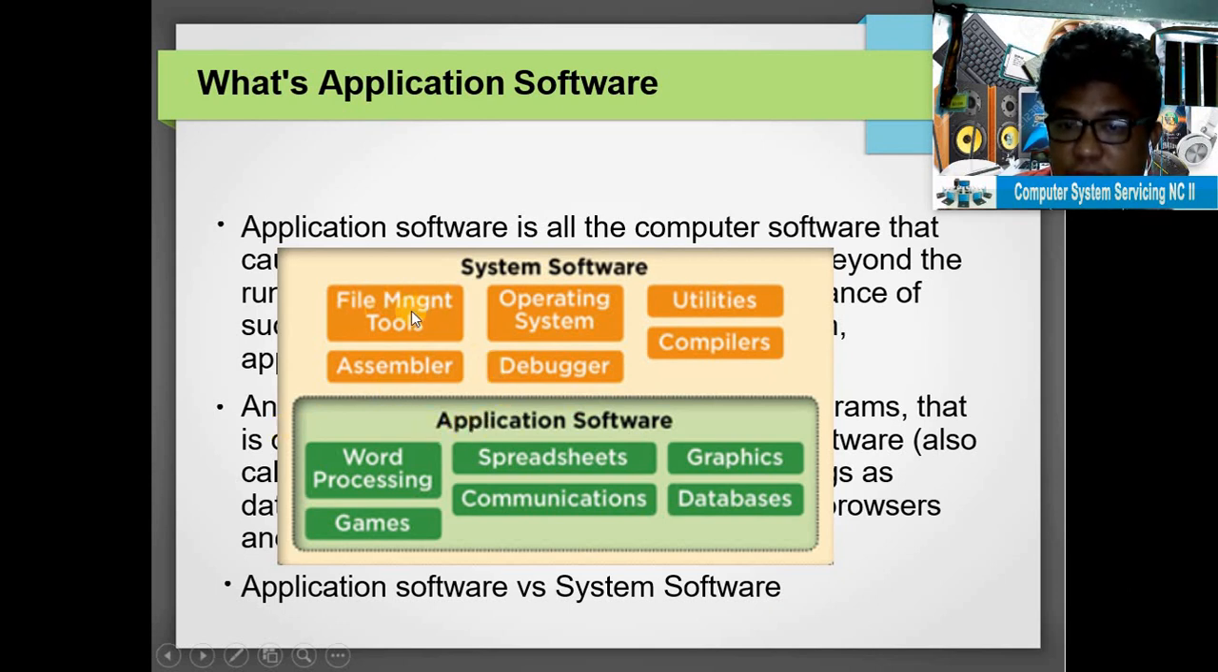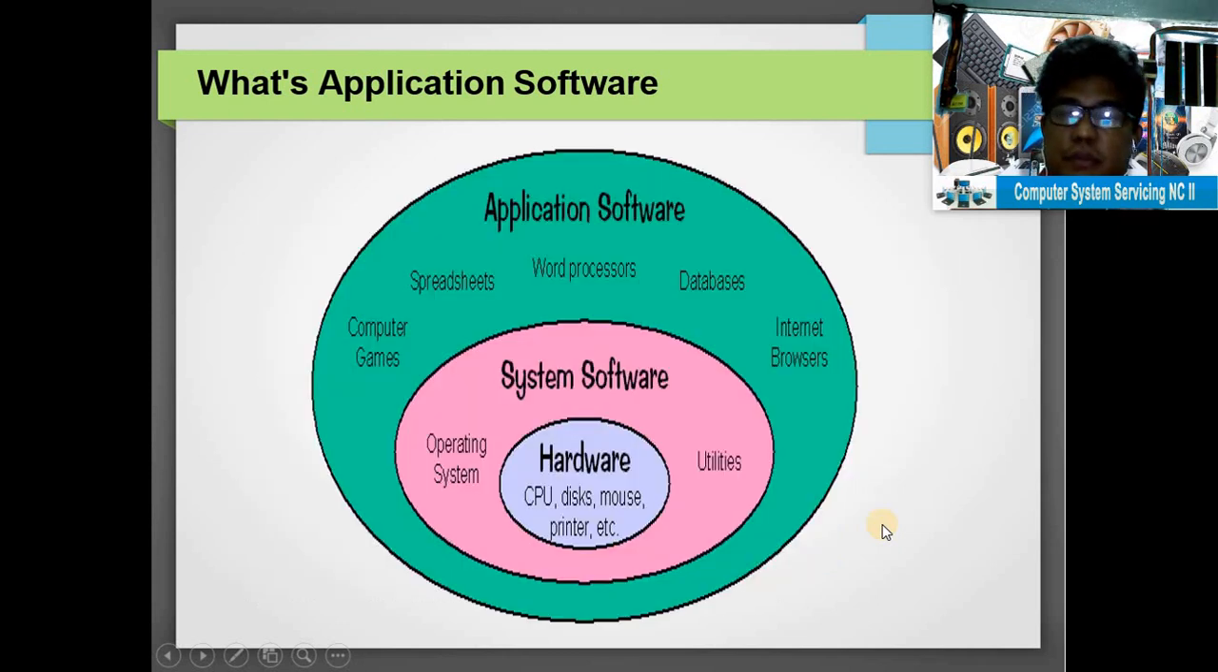System software, we have file management tools, operating system, utilities, assembler, debugger, compilers. Application softwares, we have word processing, spreadsheets, graphics, games, communications, and then databases. Okay, so those are examples of system software and application software.